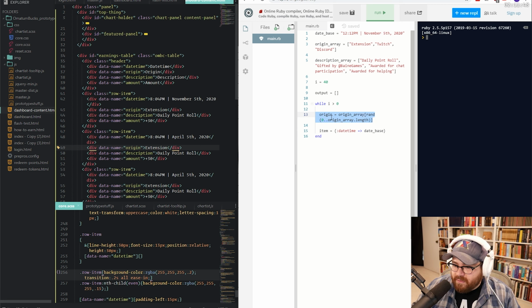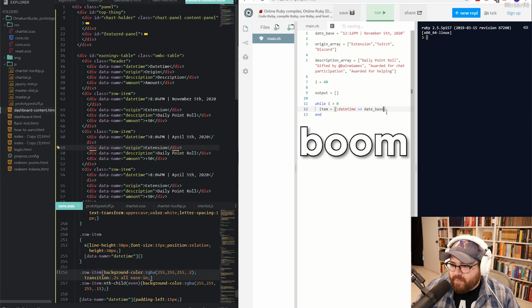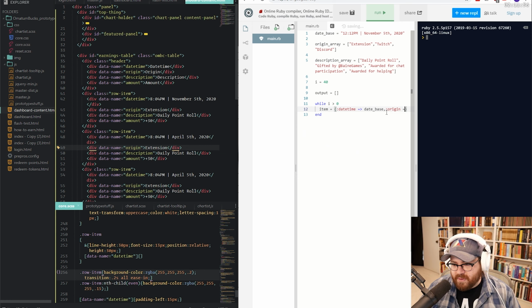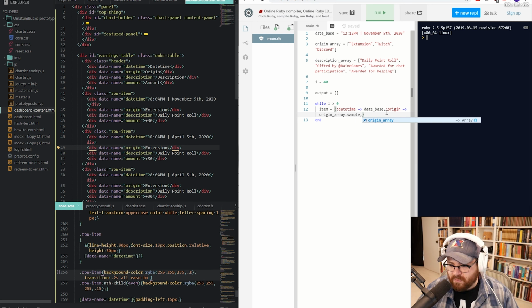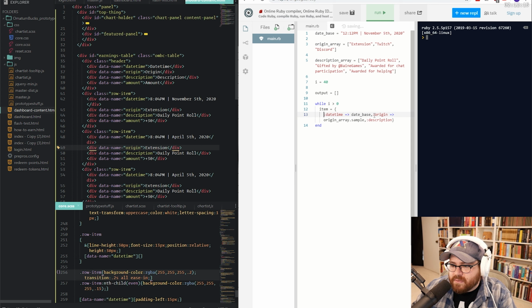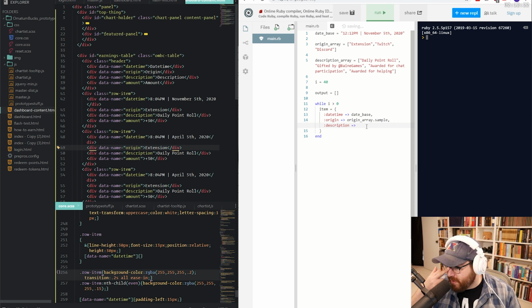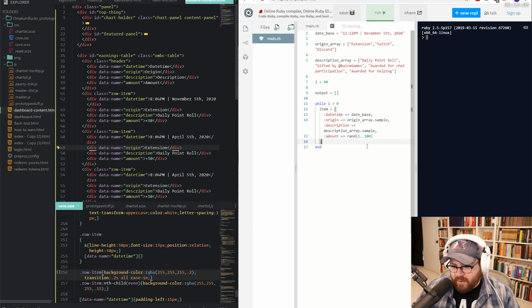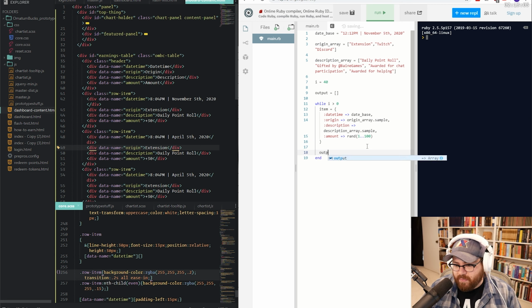So we don't even need that, so we skip a step. Boom. And now we're just going to say origin, because that's what we want it to be called. And then we'll say origin array sample. God, that's so cool. Even just the way you write these things, I know you write them differently in JavaScript and that might bug somebody, but once you get into the swing of Ruby again, it's great. So we want a random amount between, we'll say, 1 and 100. Now we're going to take that and stuff that into the output array.